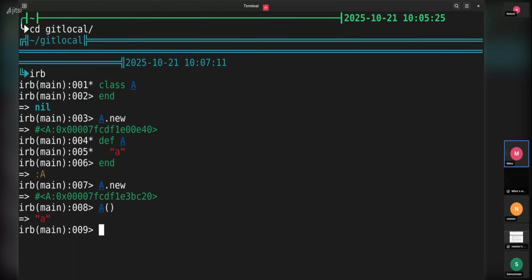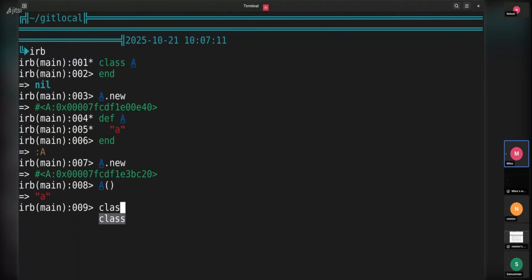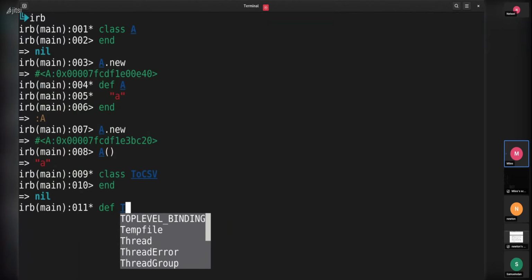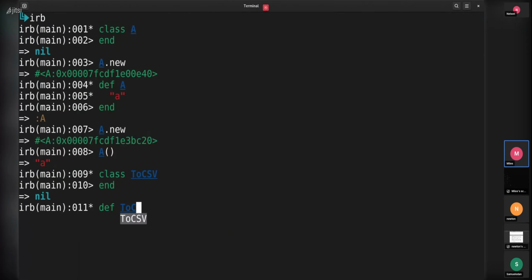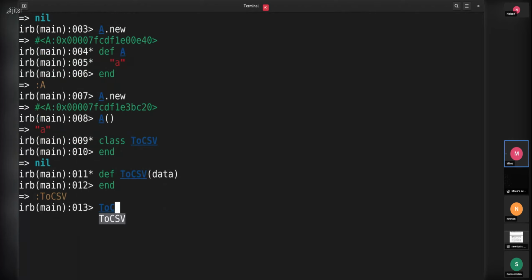So what I was saying is that the author could do class to CSV and could do df to CSV data, and then could do to CSV data, whatever this would be, and it'll call it. One thing I'm wondering, can I do this without parentheses? I'm just going to try this real quick. Yeah, you can even call it without parentheses.